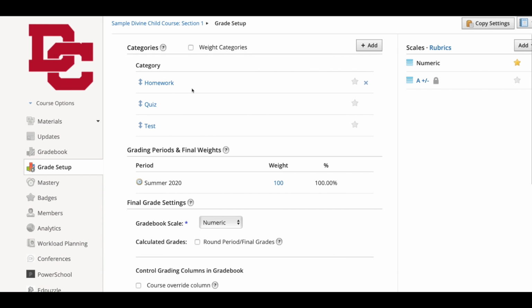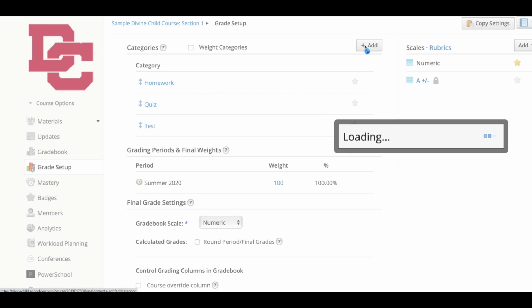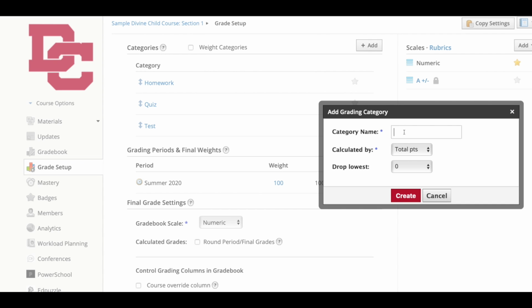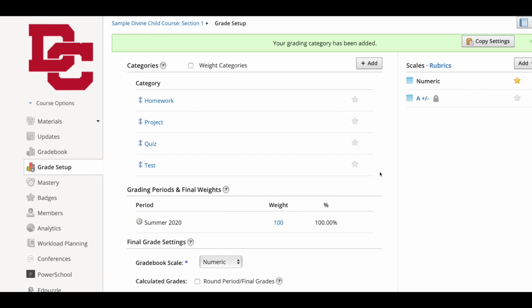categories. Now here we have already established that we have a homework category, a quiz category, and a test category. But if you don't have any categories yet, you can simply add, and we can say, let's say, projects. This also gives you the option to say, is this calculated by a percent or by total points? And if you want to drop the lowest however many assignments in that total. Once you're done, we hit create.